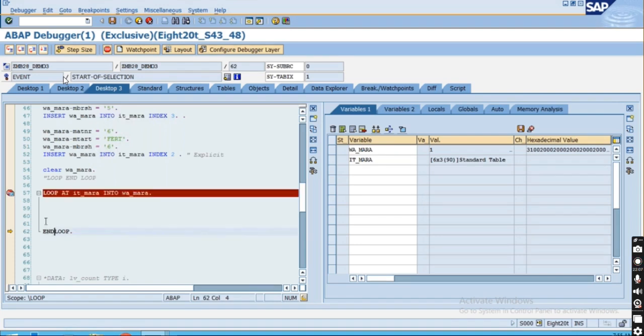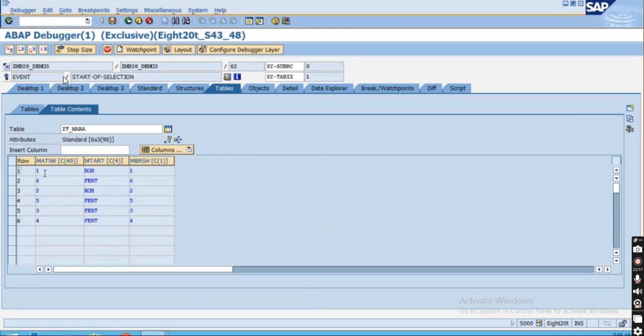So in the first loop pass, where is the control of the program, on which record? So you can see in this internal table, your program is pointing to the first record. So whatever record the program is pointing to, that gets stored in a system variable called sy-tabix. Okay, that gets stored in a system variable called sy-tabix. So you can see the 1 is here. That means sy-tabix means the system is currently pointing to the first record. That's the meaning of sy-tabix.